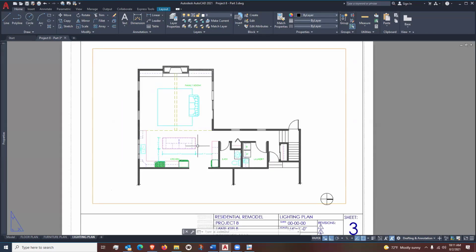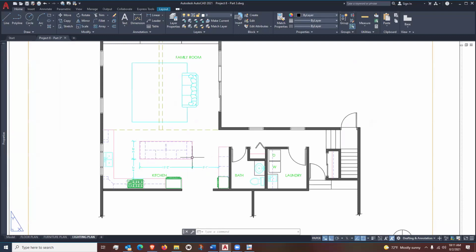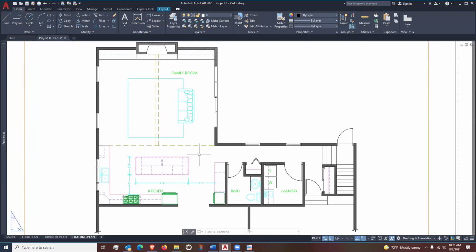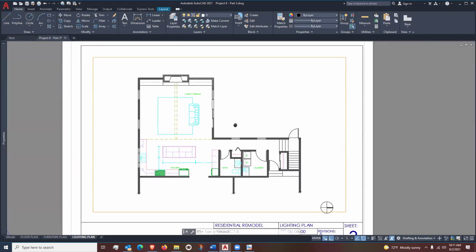So on our lighting plan, there's certain things that we want to see, and there's certain things that we don't want to see. We don't want to see dimensions. We don't want to see furniture. And really, we don't even really want to see toilet fixtures, for that matter. So what I'm going to do is go into model space here. There's two ways to do it. I can click on paper down here to switch to model space, or I can double click within the viewport.